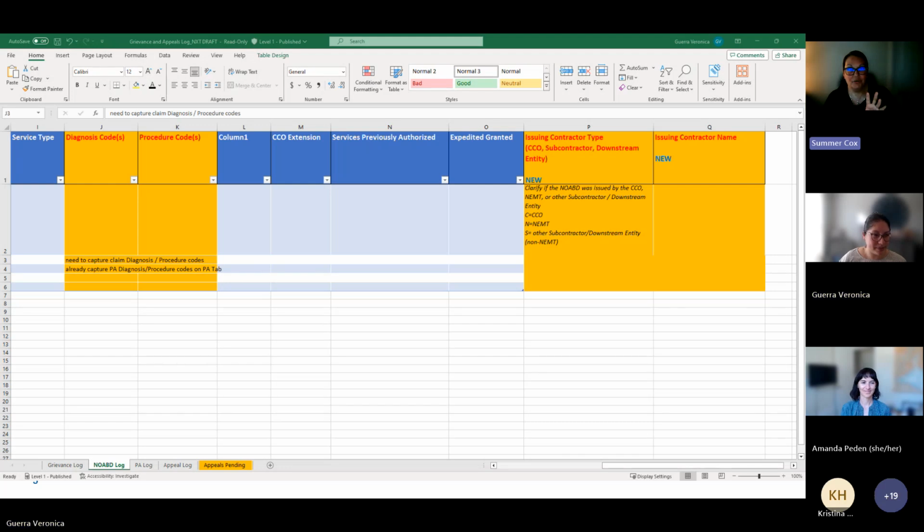Yeah, we're kind of looking for two descriptions here. One is the type: was it a CCO or subcontractor or another subcontractor or downstream entity that's non-NEMT. So that would be indicated with the code C, N, or S. And then in column P, we would want to see the name.